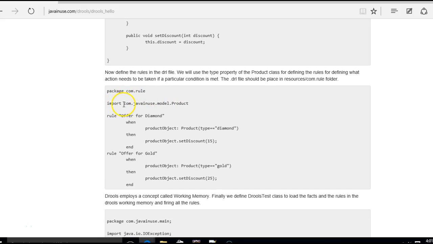The first thing that we will have to do is import the domain class in the .drl file. We'll define the first rule whose name is offer for diamond. Here we are checking that if the object passed is of type diamond, then set the discount as 15. We have a second rule here, offer for gold. If the type of the product passed is gold, then set the discount as 25%. Similarly, multiple rules can be defined here.